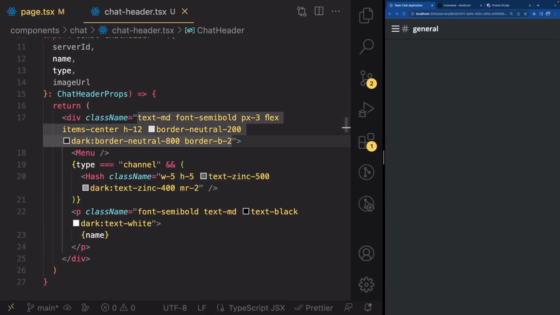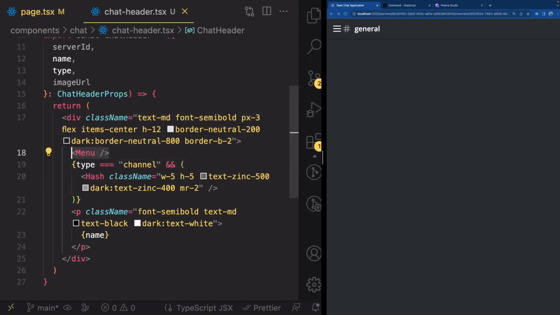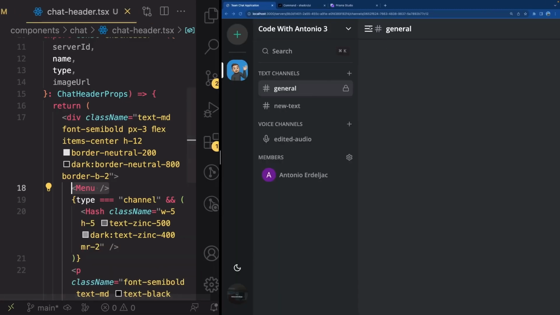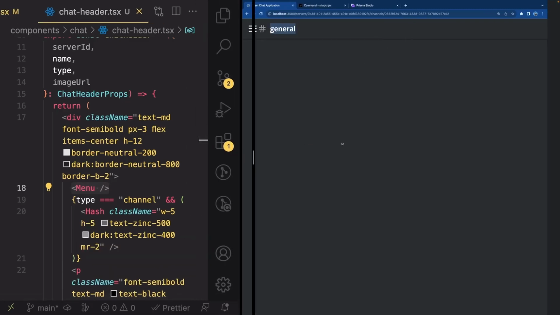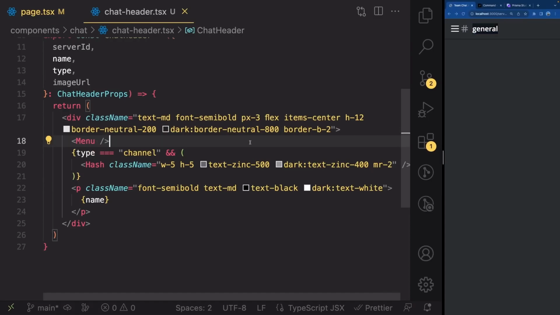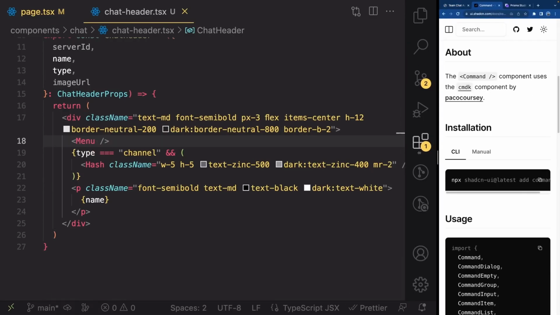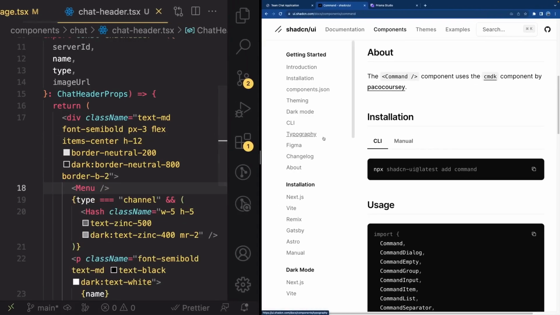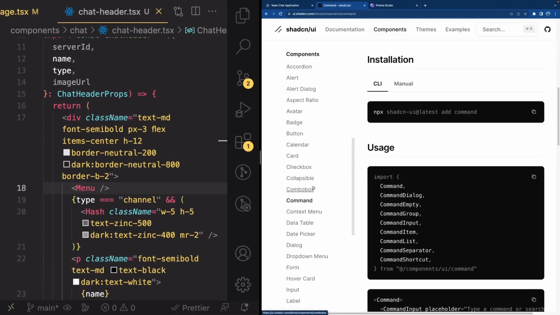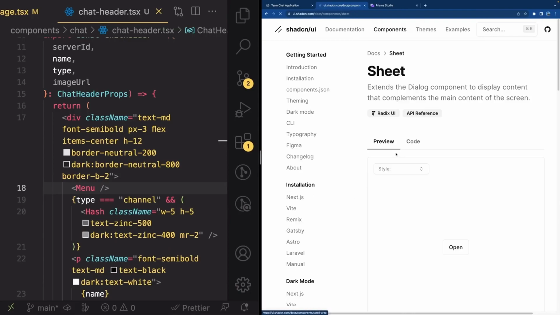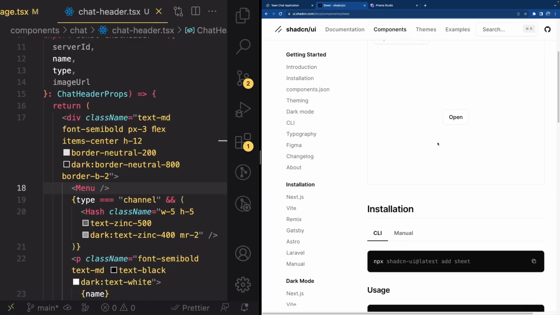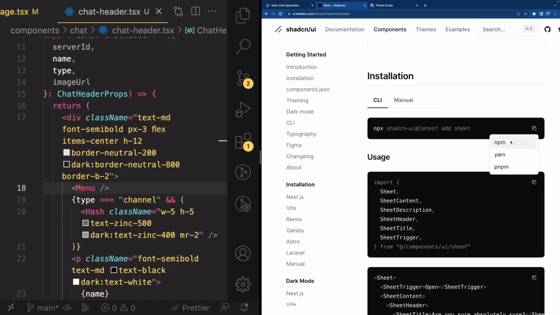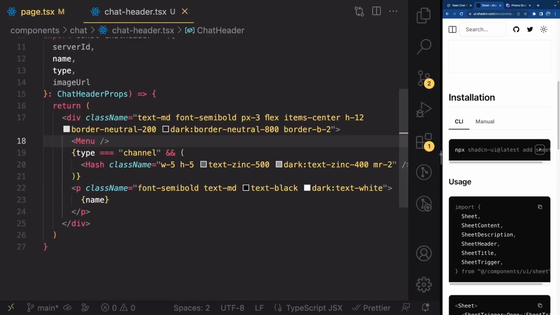What I actually want to do now is create the mobile toggle button. So I'm going to turn this menu icon into an actual working toggle. In order to do that, we have to add another component from ShadCN. So let's go to the ShadCN documentation and find the component under S, Sheet, right here. There we go. And let's copy the command it needs using npm.